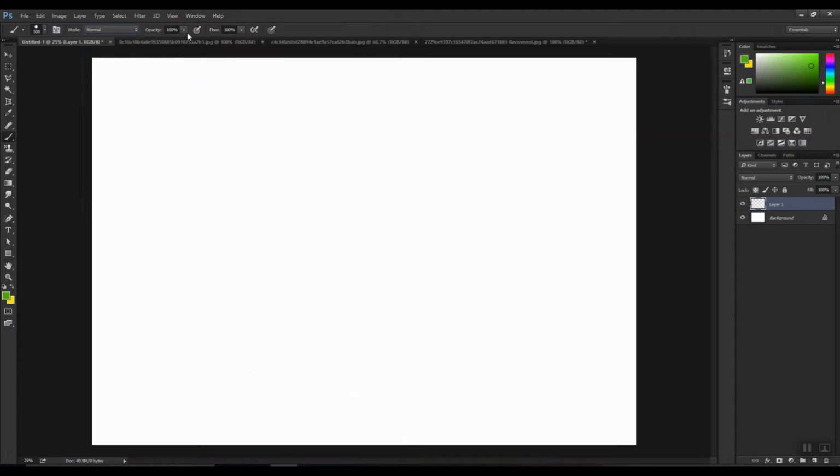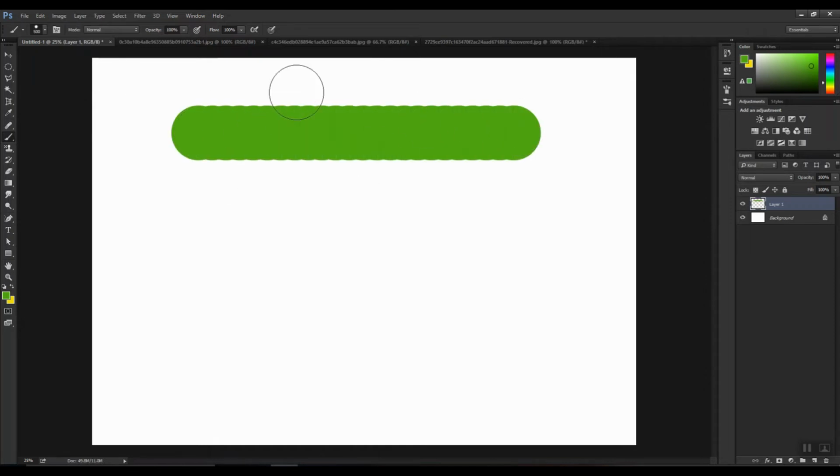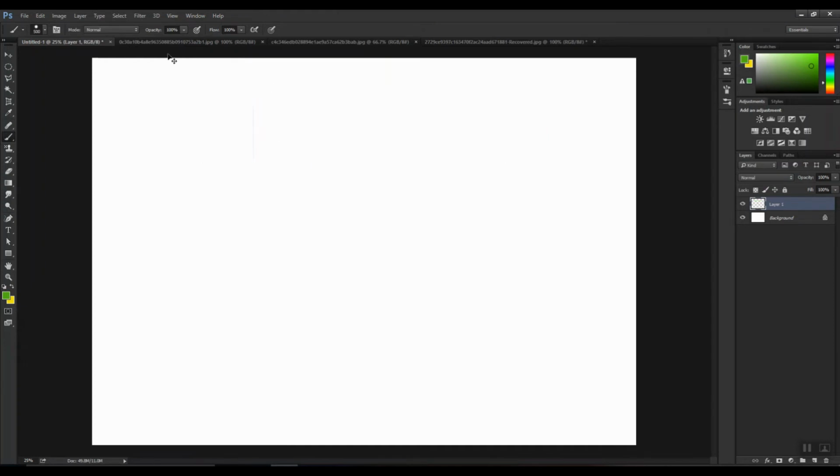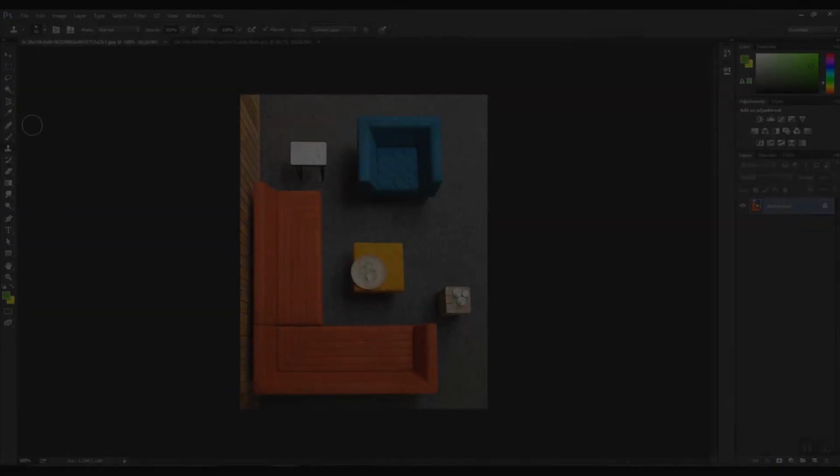Opacity and flow, basically they both are the same. This we usually don't change, it's by default set to 100% for both. For example, this is how it will look at 100%. But in case you want to change the transparency of your color, you want to make the color lighter, all you can do is change your opacity, change your flow, and you can see it will give you a lighter version of your color. So that's the basic thing about the brush tool till now.